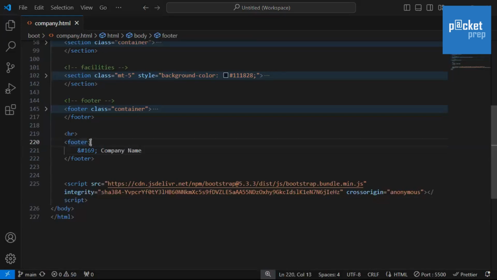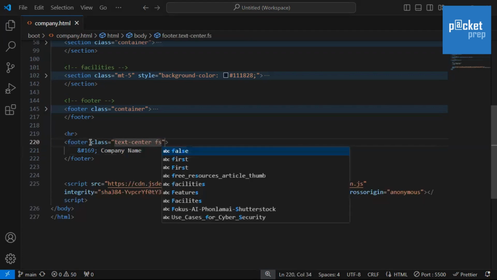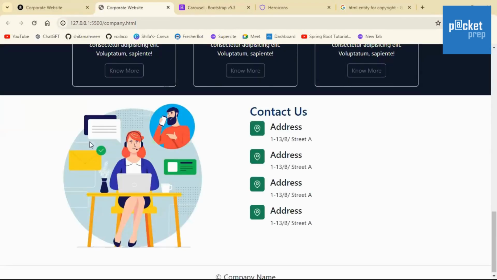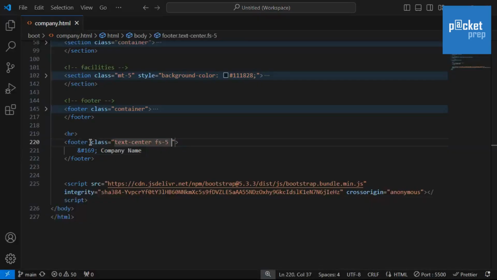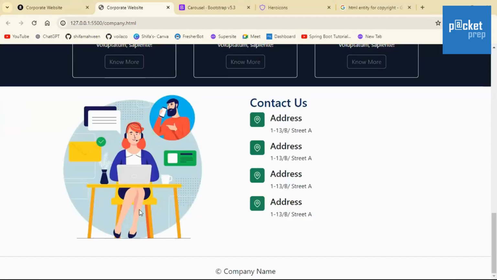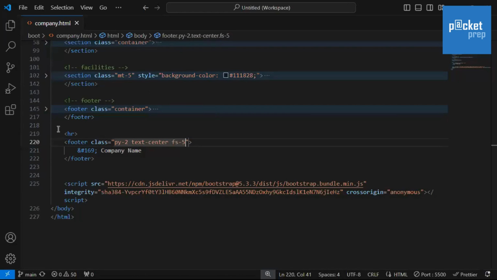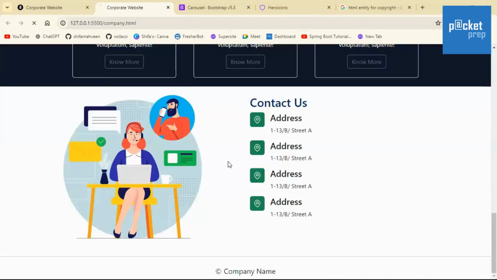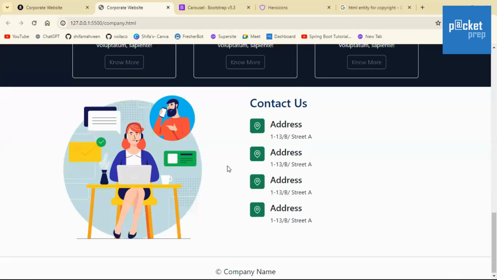This whole thing I want in center. So to the footer tag, again, I'll give a class text center, and I'll increase its size, maybe like FS5. Yeah. So some padding also PY2. Yeah. So I think this one we can give a little space here after the contact. So I wanted to give a space here.